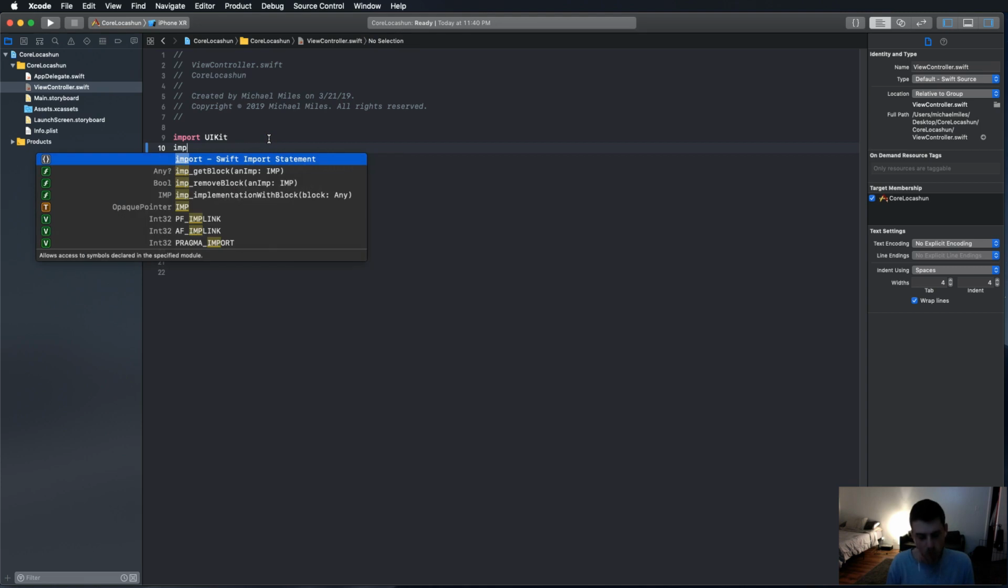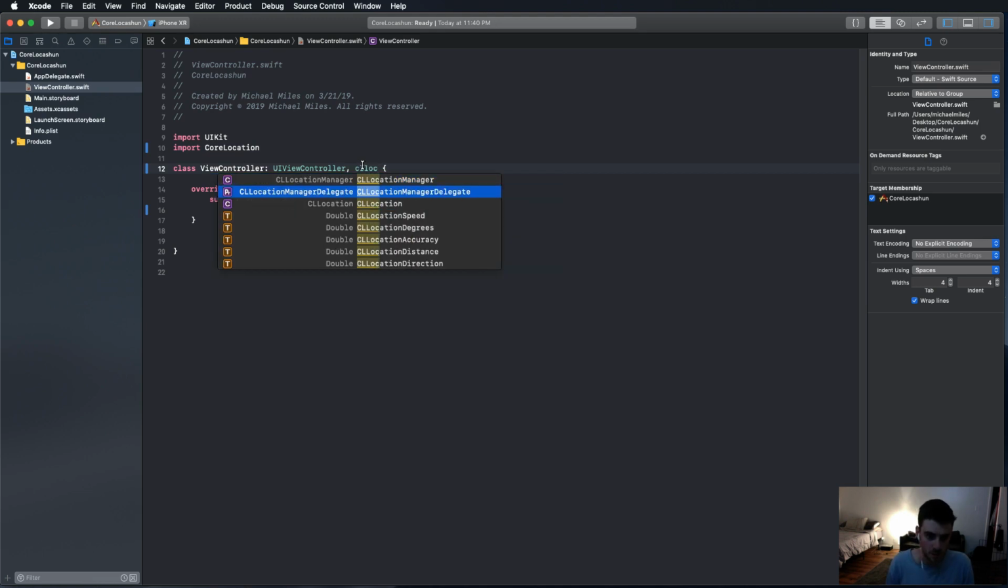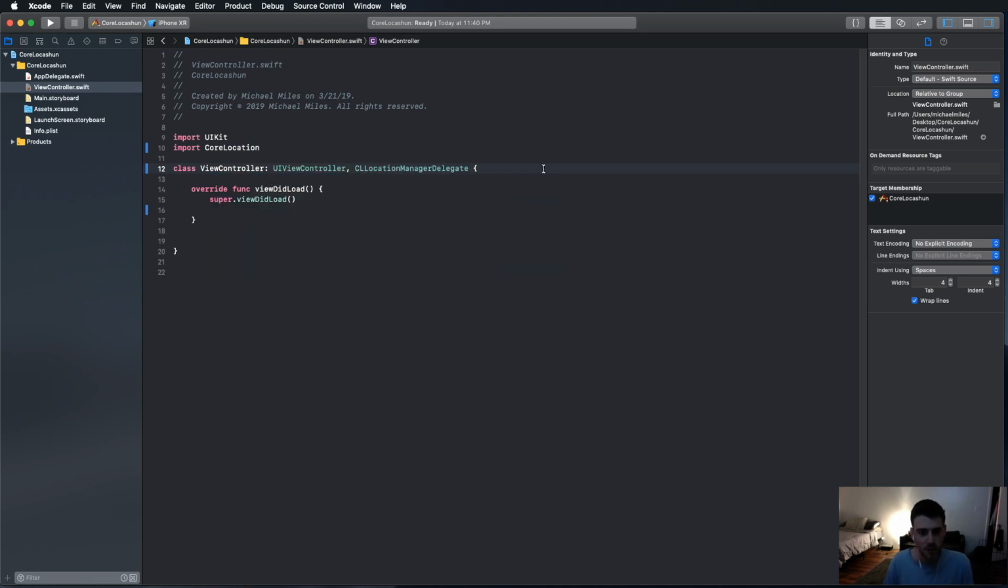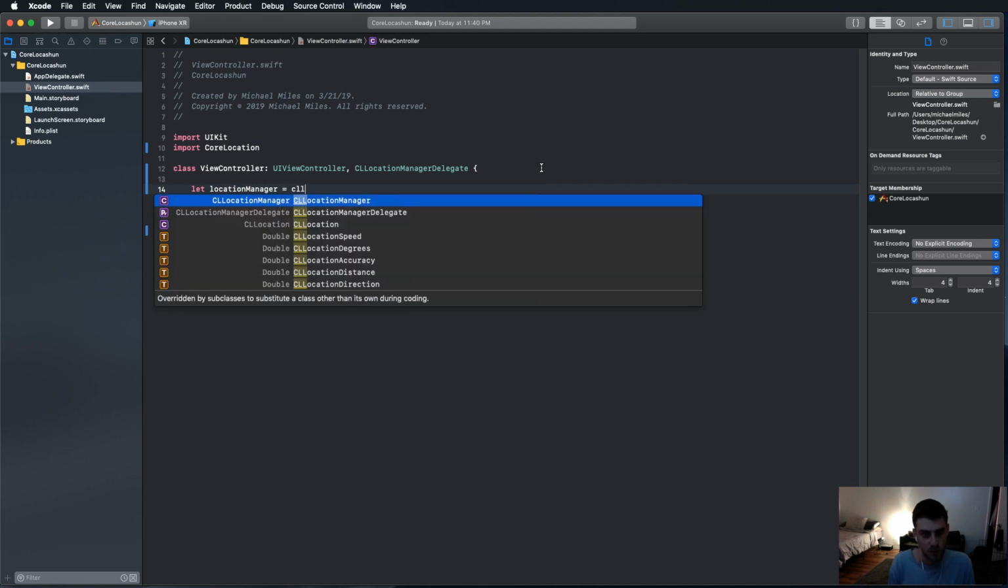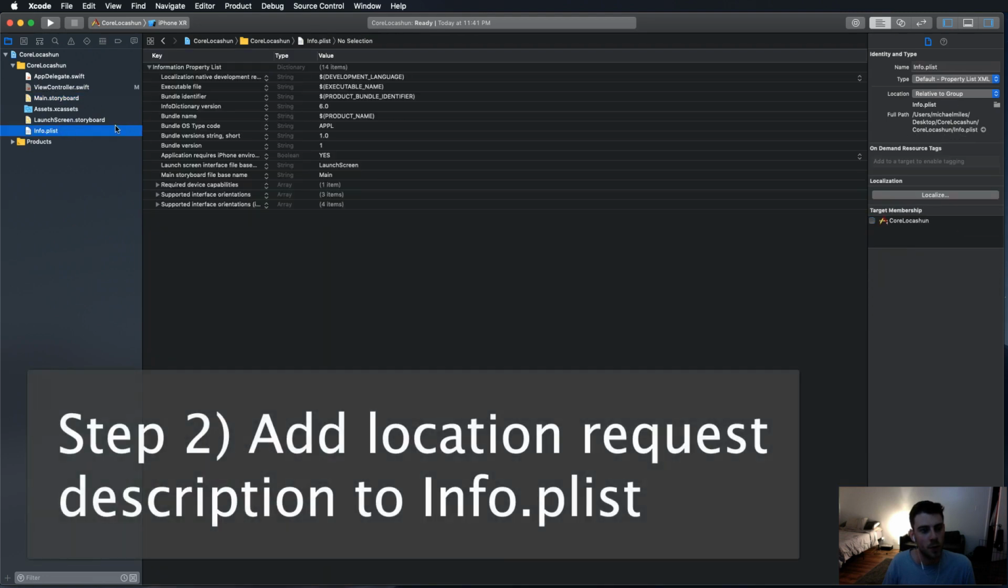And I'm going to import core location right there. Next, we're going to add CLLocationManagerDelegate. We're going to put that in the class declaration. Down here, we're going to create a let constant called locationManager. And it's going to be an instance of CLLocationManager, parentheses. And there we go. That's the first step.